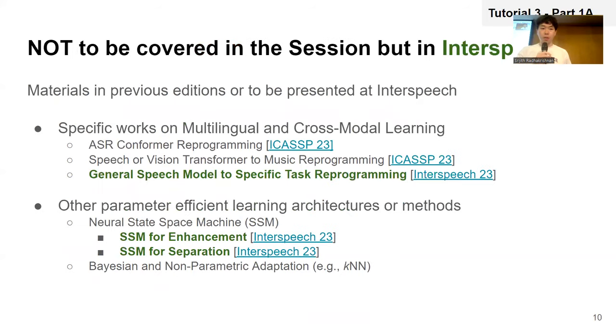Something we're not covering is specific work on multilingual and cross-modal learning, some of which was presented at Interspeech this year. And for the neural space-based machine, I'm going to skip it entirely.